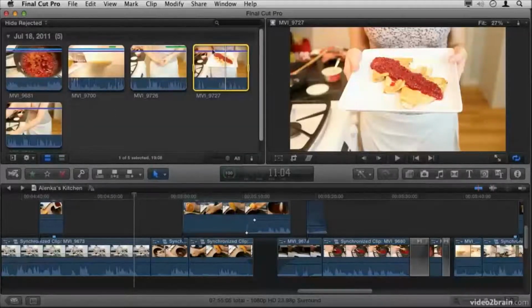If you're looking for a specific clip, you can use the search window up here. To the right, you have your viewer. The viewer is where you see whatever content you're currently working with. At the bottom of the viewer, you have your play controls.